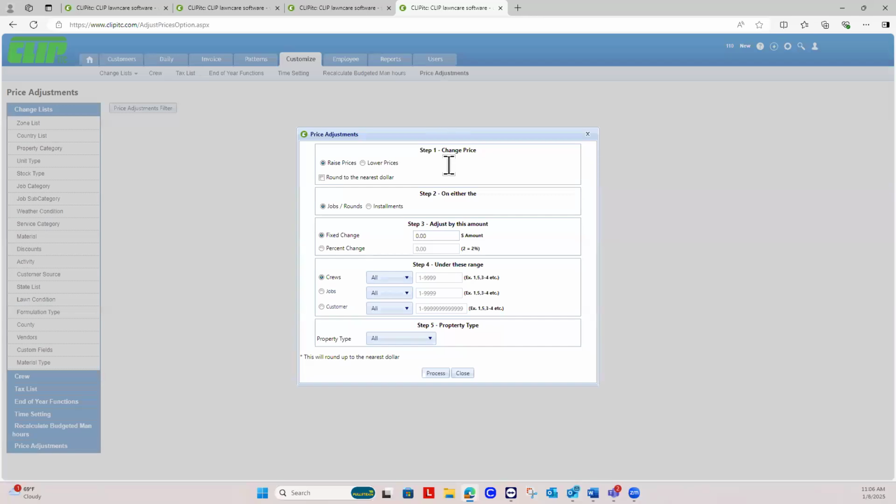The first step is to change the price, and you have the option of raising or lowering prices. And then whatever you choose, you can then round it to the nearest dollar. Otherwise, it'll be a literal 3%. And if it comes out to be $112.17, that's what it's going to be. But if you round to the nearest dollar, it'll round that to 112 or 113, depending on where the 50 cents lays. Okay, so we're going to raise prices.